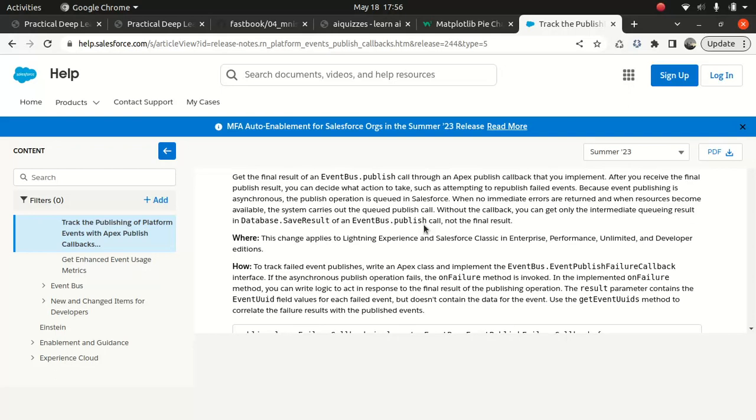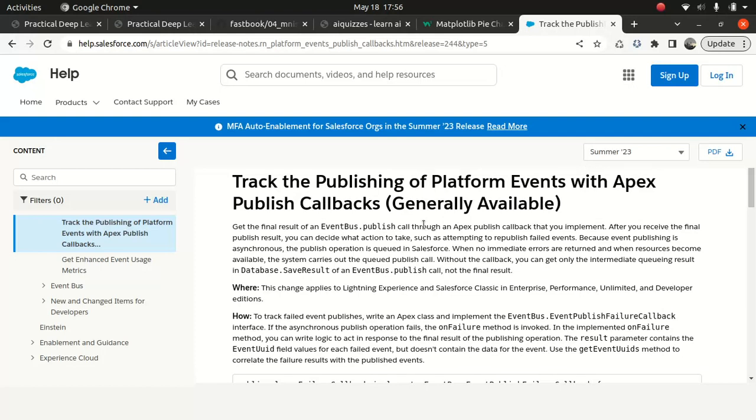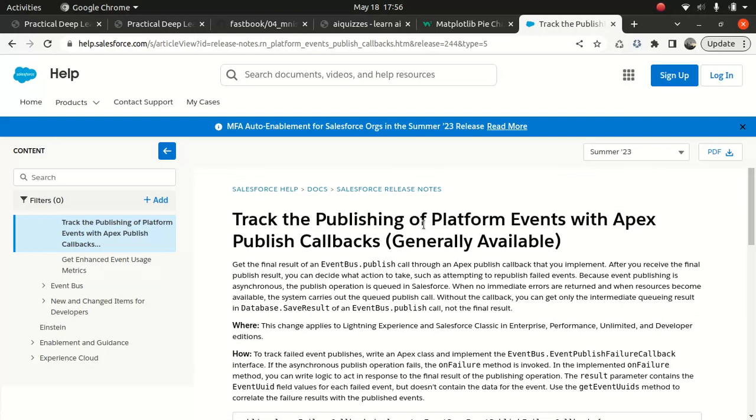So what I'm going to do today, I will show you one of the features of platform event, which will be available as part of Summer '23. I'm not sure if you guys have used platform event before. I've used platform event extensively, even in one of my current projects. I've built a platform event emitter framework, which I use to propagate the event.